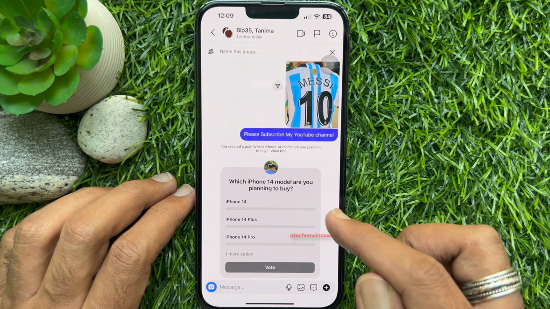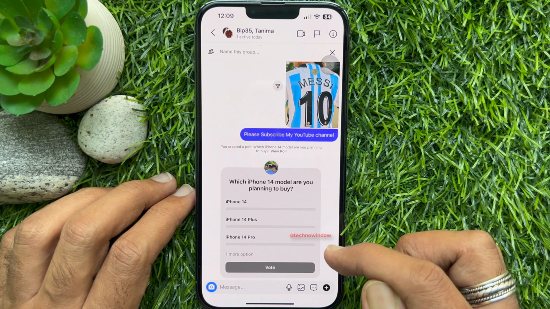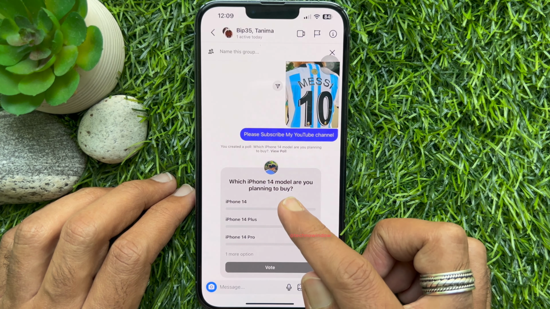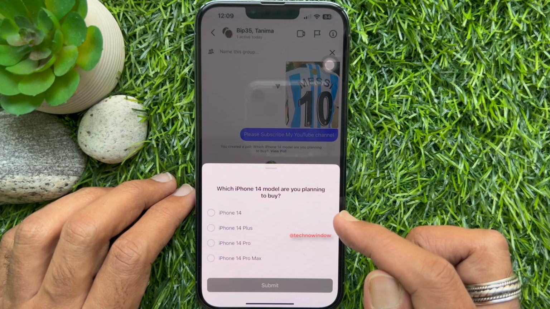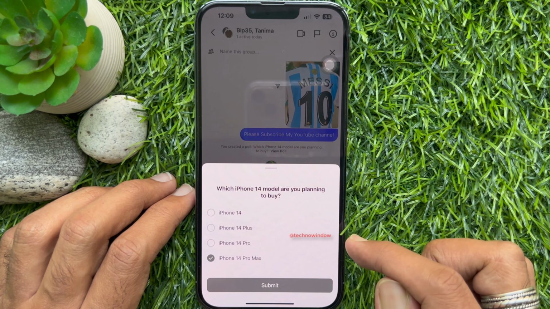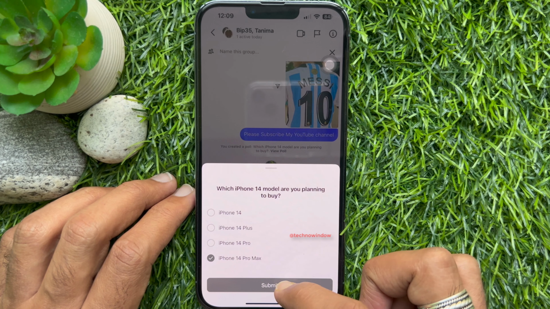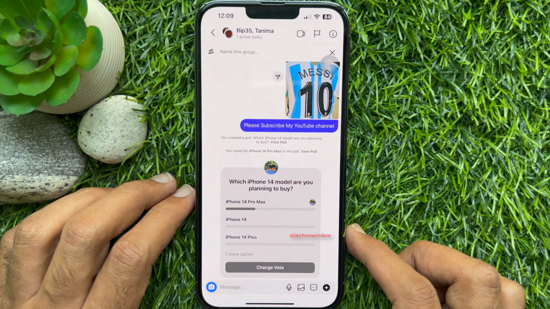You can select from any of the options available in the choice. Your group members can tap on the poll and submit their vote. So these are the steps to create a poll on Instagram DM.